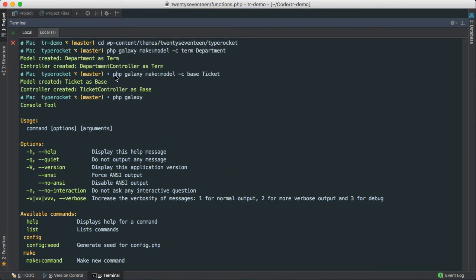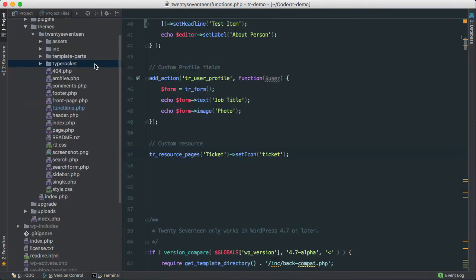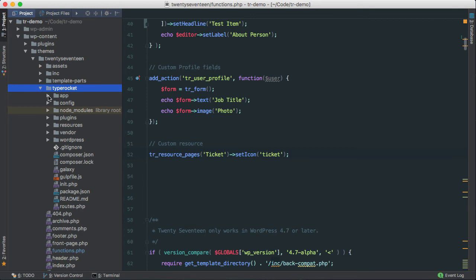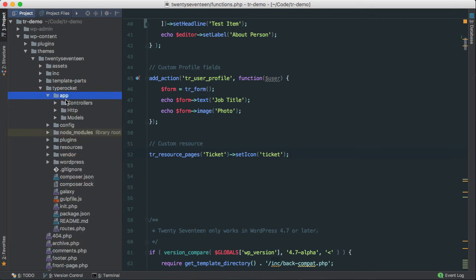So again, we were talking about those tickets. So I used the Galaxy command to create a model, and then I passed the -c, which basically says create a controller and a model, and then use the base controller and model templates for creating the ticket. Okay, so if you're not familiar with MVC, hang on tight, and I feel like you'll probably get it as we walk through. So under TypeRocket, I'm going to go to this app folder, and this is where all of our controllers and models are set up.